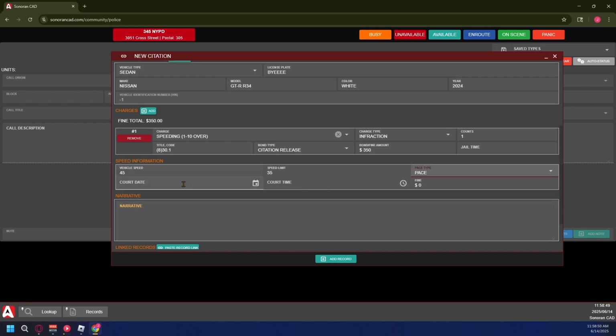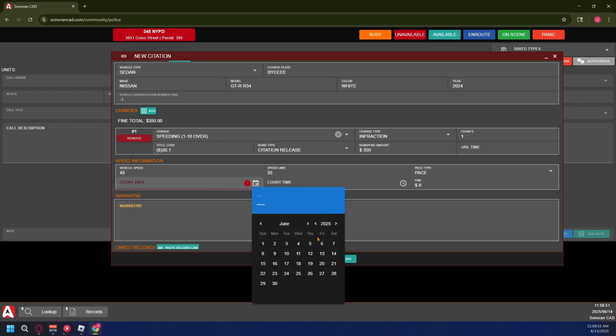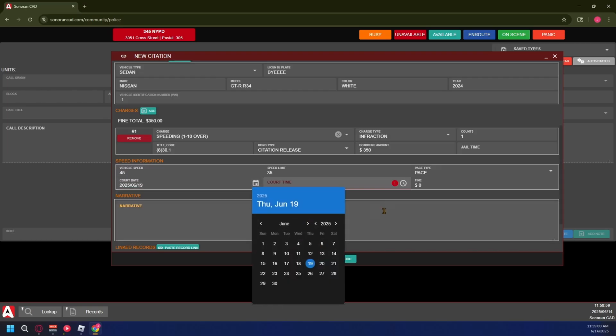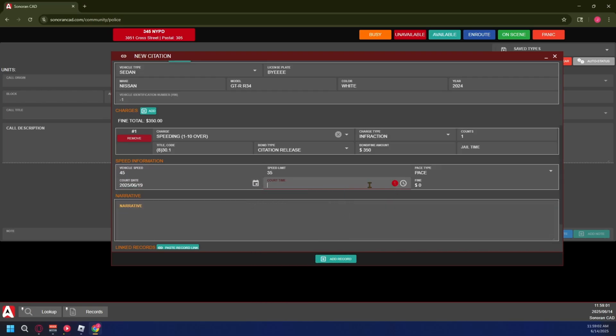just pace. Court date, we'll just set this for some time. Once we have a court system, this might change. And court time, I mean, I don't think this is required. Or is it required? No, I think it's required. Just a PM.